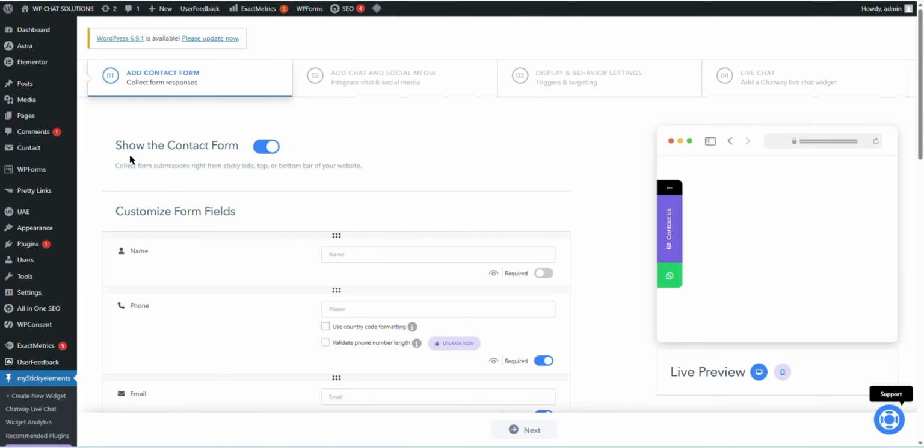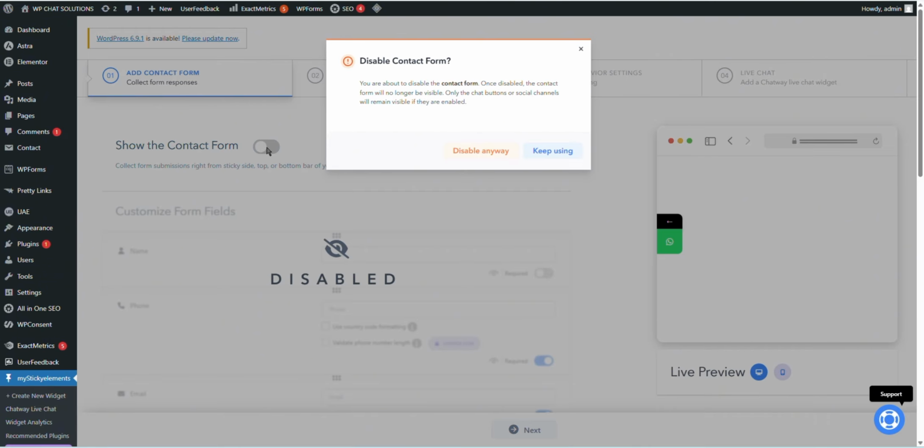And the first option is show the contact form. It's on. If I turn it off, it will prompt me and ask me if I want to disable the contact form. And as you can see, it has also disabled it from the live preview, and it's telling me that I am about to disable the contact form, and once it's disabled, the contact form will no longer be visible. Only the chat buttons or social channels will remain visible if they are enabled.